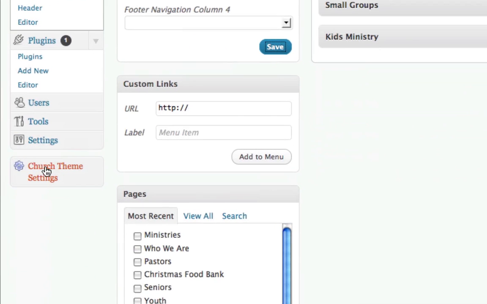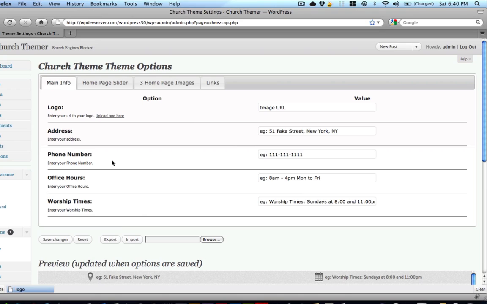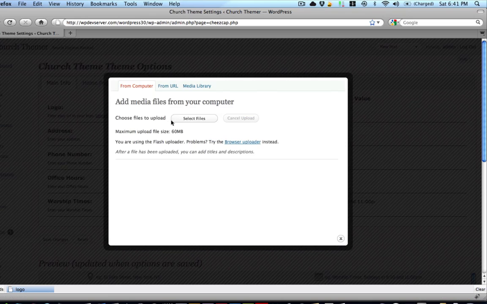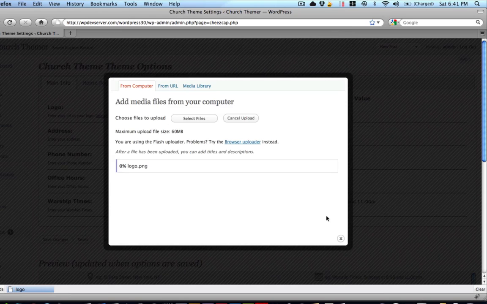So let's move on now to the church theme settings. Here in the church theme settings area is where the stuff is that you want to customize your website. So your logo, your address, and stuff like that. So let's upload a logo quickly here. I'm just going to click on upload one. And in the dialog I'm just going to hit select files. I've already created my logo image, so I'm just going to select that and open it.